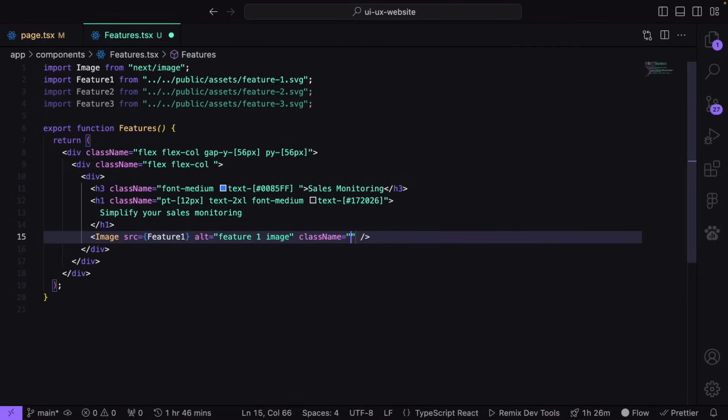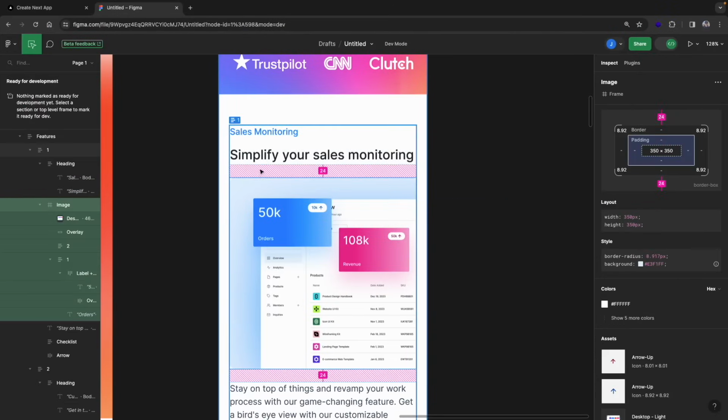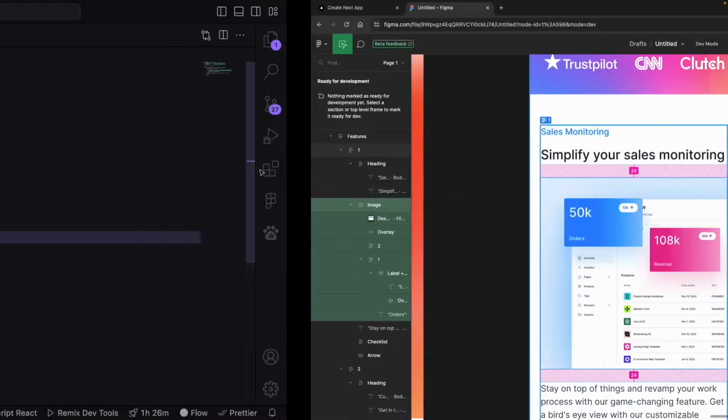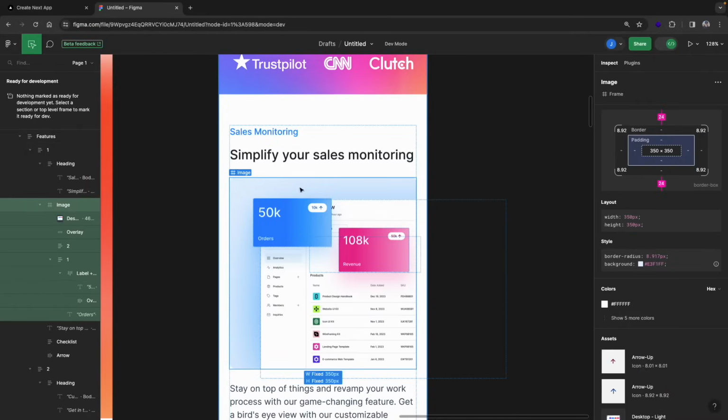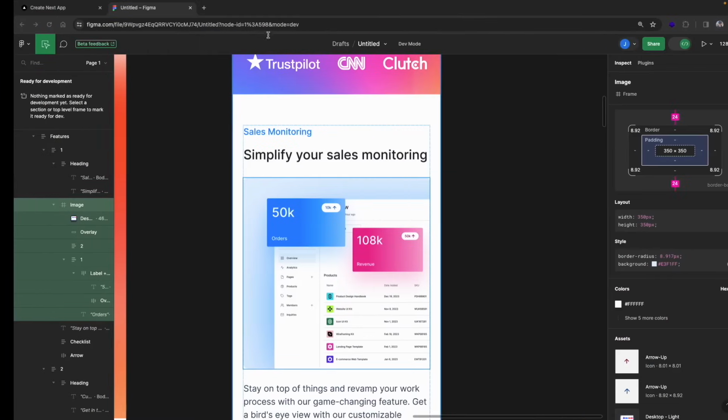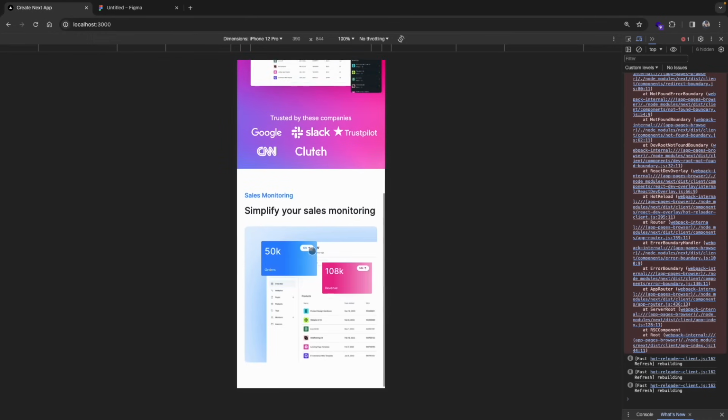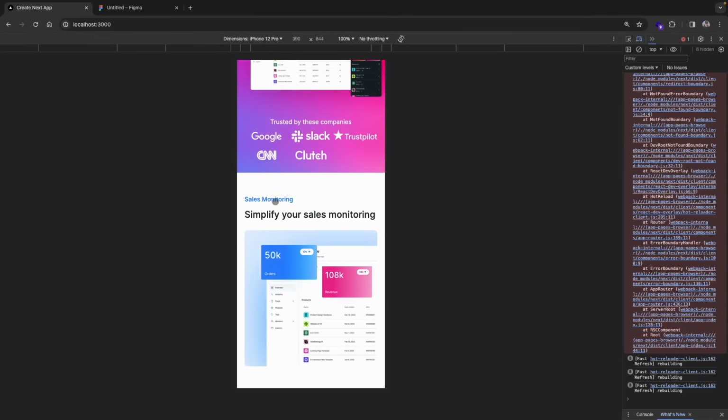And let's add a class name. We see we have some padding right here of padding top 24 pixels. So let's do padding top of custom value 24 pixels. And I think that's already all. So I can now save that and let's see how that looks. Right here, we now render the image. And this looks quite nice as you see. We have the correct padding and everything renders perfectly.